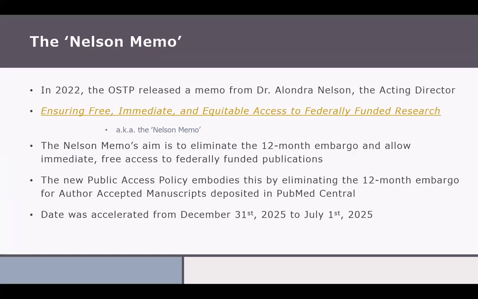So, the Nelson Memo, I've already talked about this a little bit, but there's some more to say. In 2022, the then acting director of the OSTP, Dr. Alondra Nelson, released the memo entitled Ensuring Free, Immediate, and Equitable Access to Federally Funded Research. The aim of this memo was to override the 2008 Public Access Policy's 12-month embargo and provide free, immediate access to federally funded publications. The 2024 Public Access Policy embodies this by doing exactly that, eliminating that embargo.